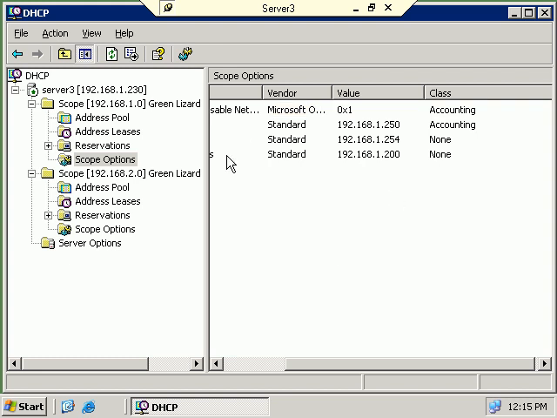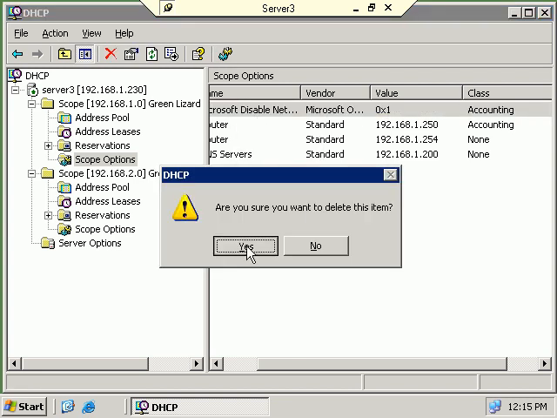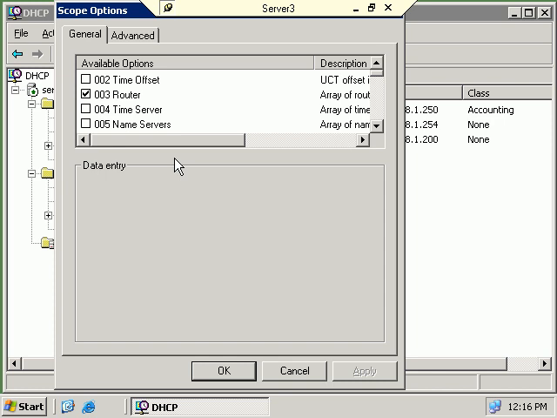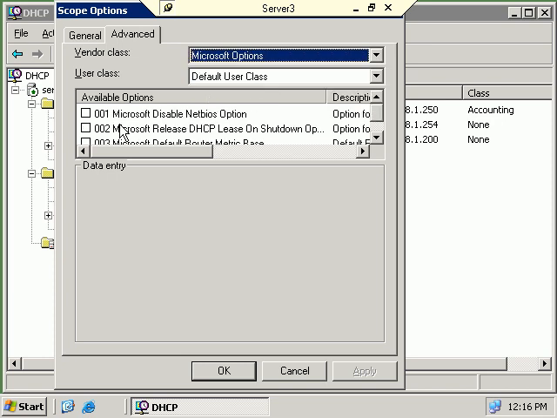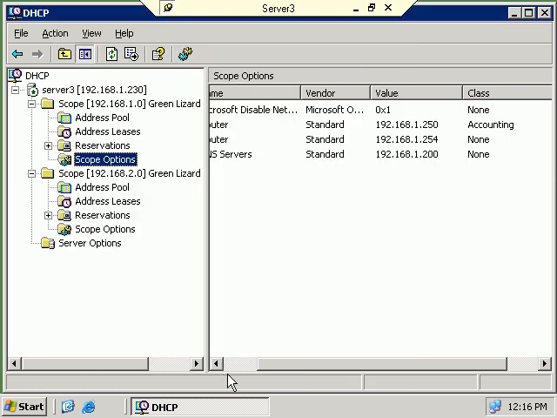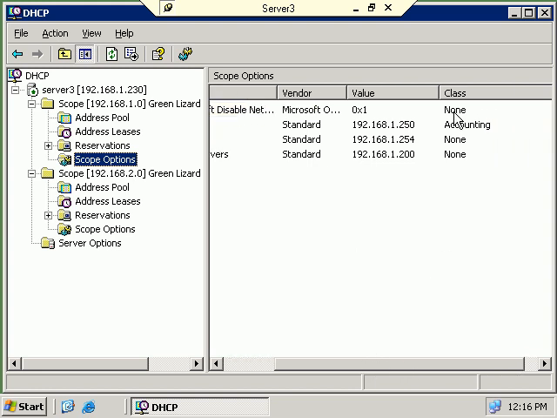If I wanted it to be set for everybody, then I have to make sure that it says none over here. So I'd have to go back in here and go, oops, that's not what I wanted. I can delete that option. Then I'm going to come back in here again, go to advanced, default user class. Remember, that's for everybody. Now I can go to my Microsoft options and select Microsoft Disable NetBIOS option. Now when I click OK, if I look here, I still have that exact same option to disable NetBIOS, except now there are no class restrictions. So NetBIOS will be disabled for everybody, not just the people who are part of the accounting class.